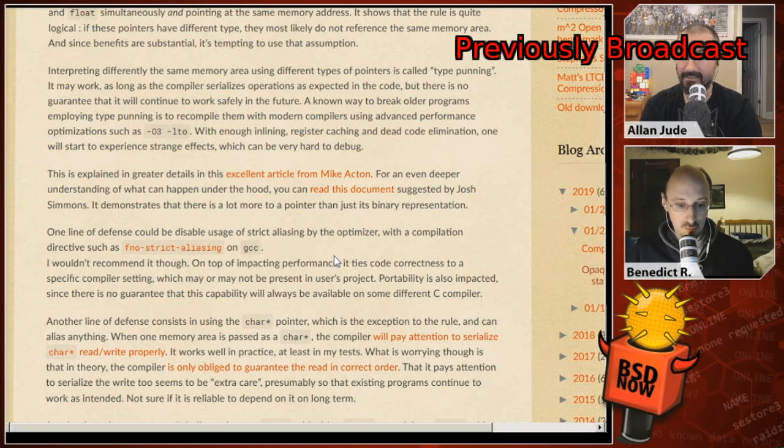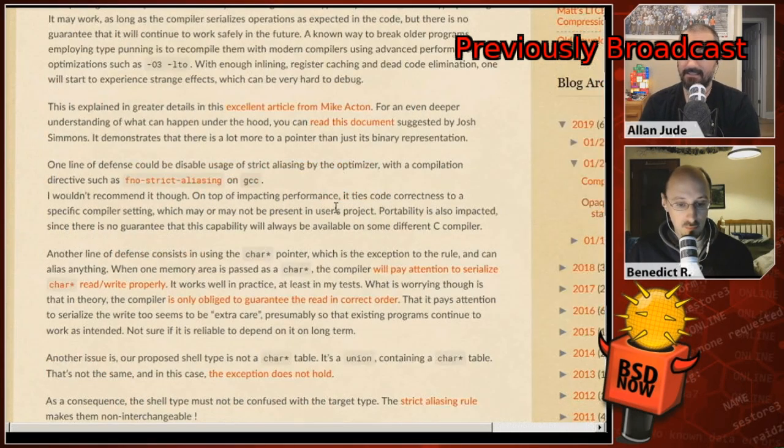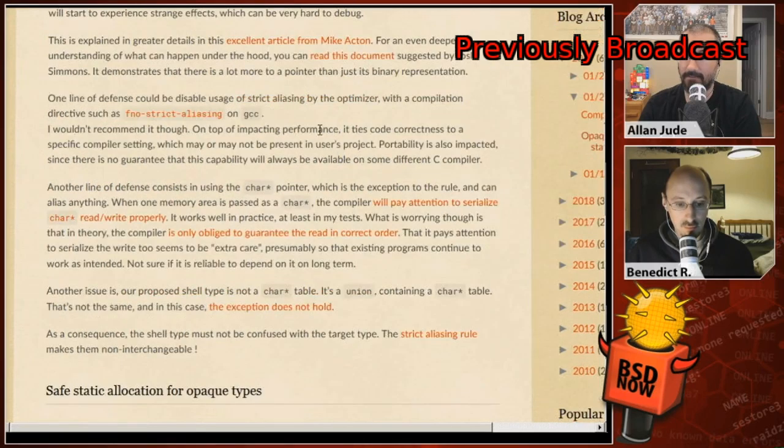And he has a link to where this is explained in greater detail in an excellent article by Mike Acton. For even deeper understanding of what could be happening under the hood, you can read the documentation that he provides here from Josh Simmons on how compilers work and so on.